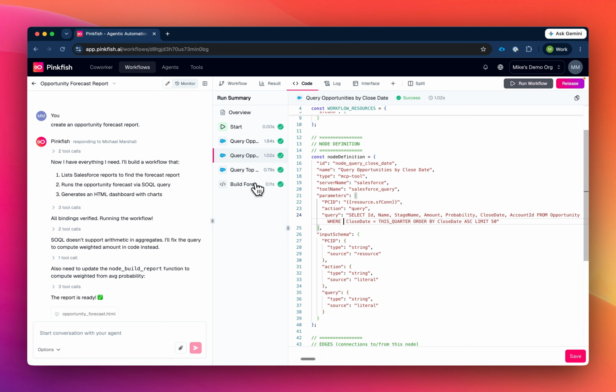Okay, so that ran successfully. Now I should be able to go into release and publish this version. The publishing will take the current running version and publish that into version 1. And there it goes. So now I have a released automation with a version 1 here.